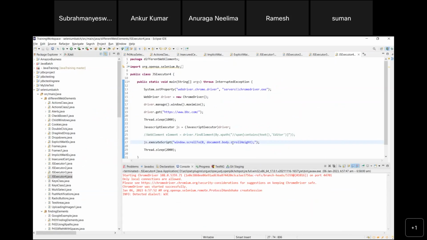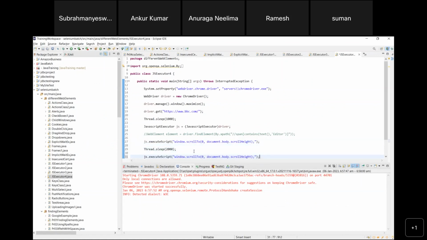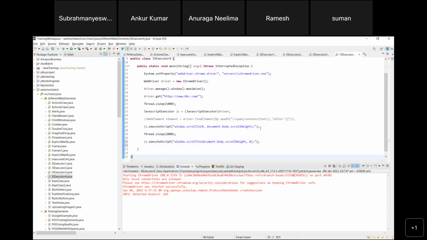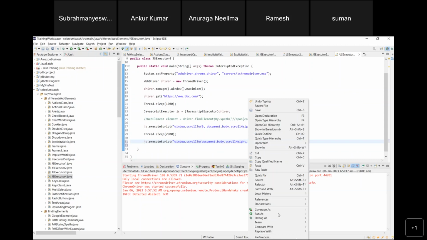Now we have moved the scroll bar to the bottom of the page. Now I would like to move it to the top of the page. What I have to do is just reverse these arguments here. Since I already moved to the bottom of the page, I'll provide that as the initial argument because I'm at the bottom, and then I'm moving 0 pixels, so I'm moving to the top of the page. From bottom we are moving to the top of the page. Let me run this one, run as Java application.